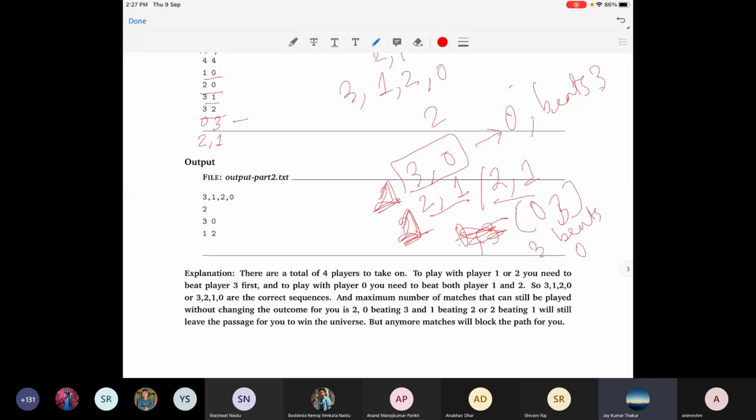Sir, in this case, there is a cycle. Yes, there is a cycle. This is the case where there is a cycle and you cannot proceed the game. So originally, there is a printing mistake here. No, sir. We need to find matches which, even if they occur, there is no cycle formed.